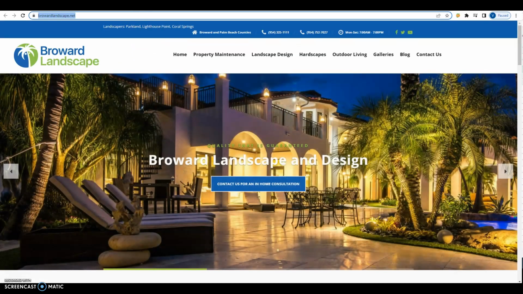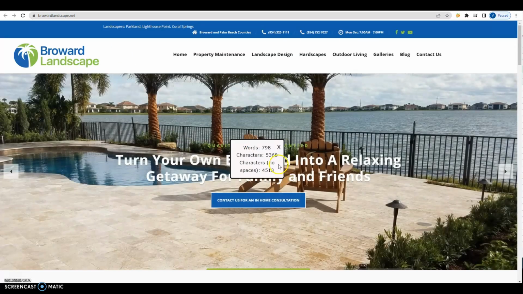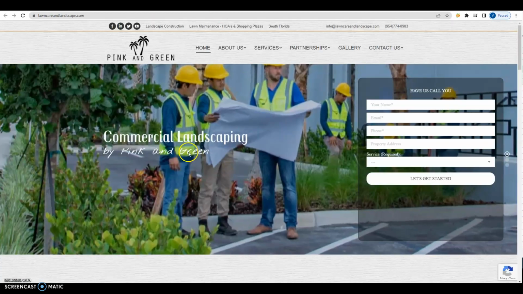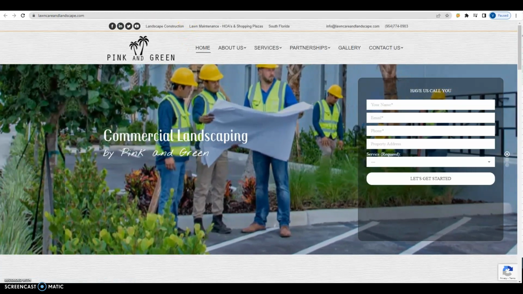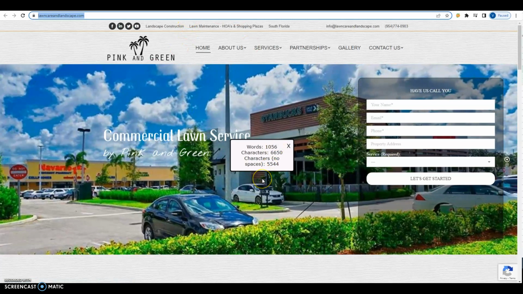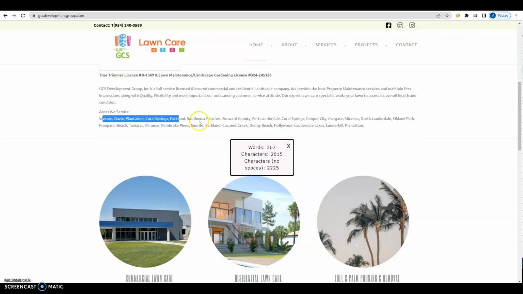Let's have a look at two of your competitors. These guys, Broward Landscape, they have 798 words, so a little bit more content. And Pink and Green, these guys have 1,056 words. So that's an opportunity for you to increase the content, make it more relevant, and sprinkle your whole website with buyer intent keywords.